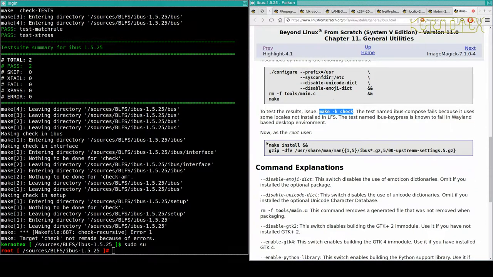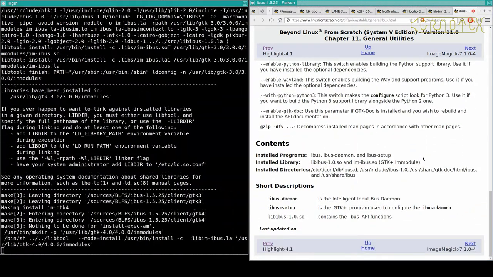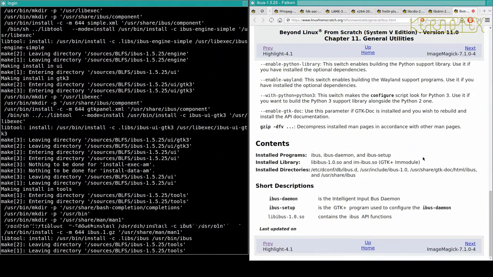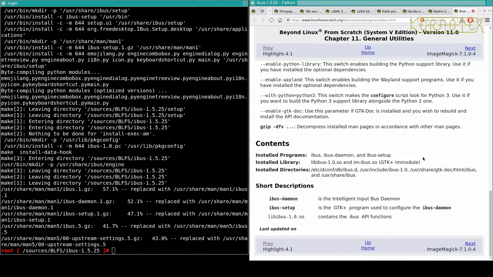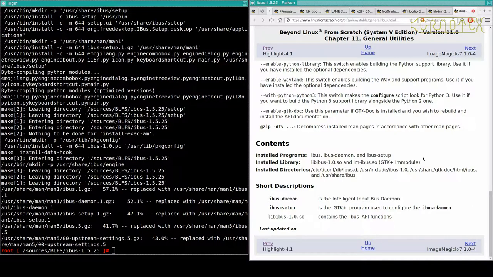So just reinstall it. And we can sign iBus off, which is chapter 11, general libraries. So that's complete. Oops. I'll come out of that tab.